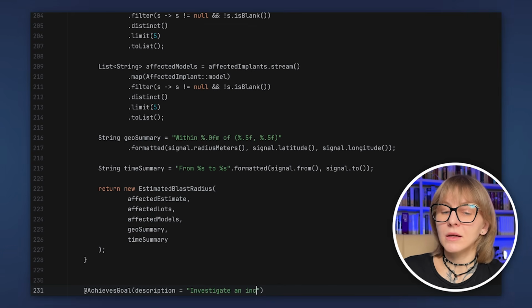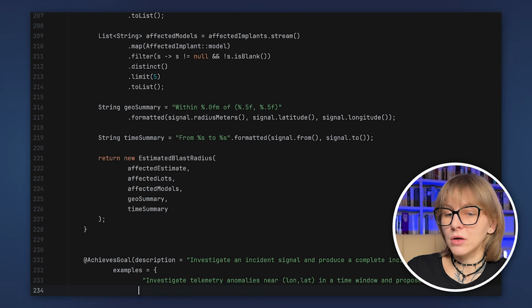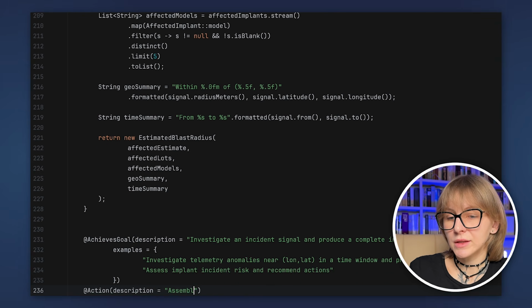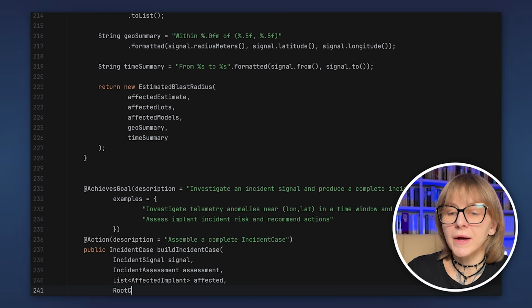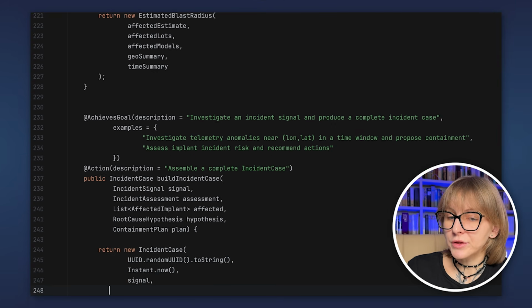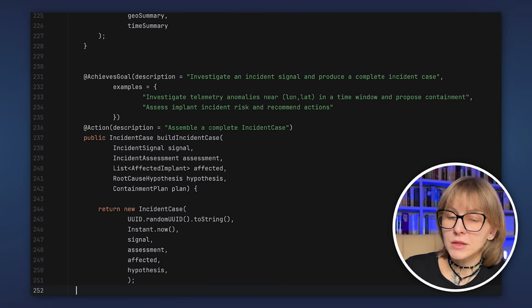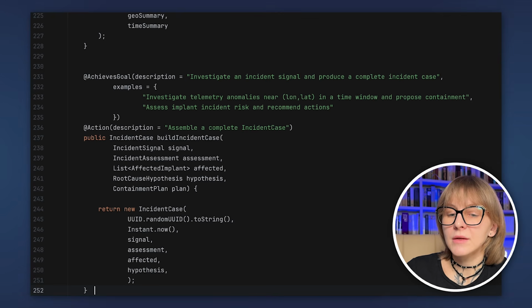And finally, the final action is to assemble the incident case, and that is also our goal. So this method, build incident case, is marked with achieves goal. This is the done step, right? It produces the final output that we are looking for, the incident case object. It bundles everything that we learned and that we assembled: ID, timestamp, the original signal, the assessment, affected implants, hypothesis, and the containment plan. So as a result, one user message becomes the complete incident ticket.